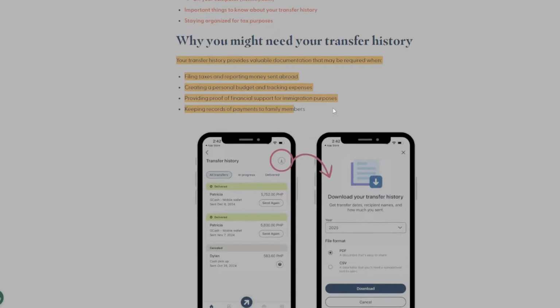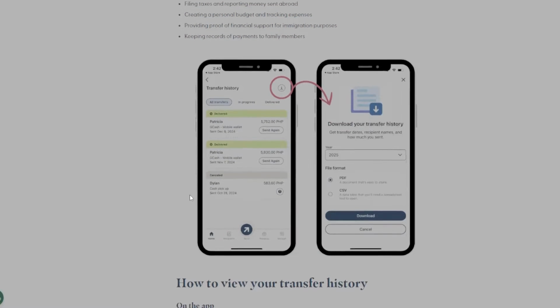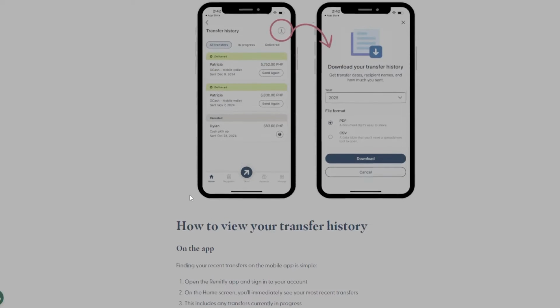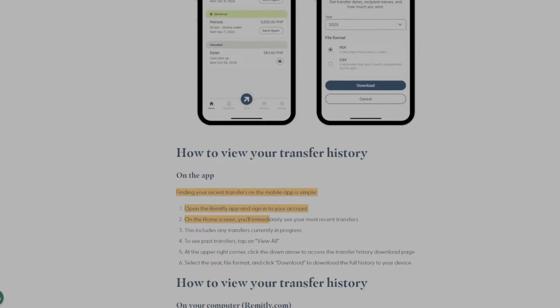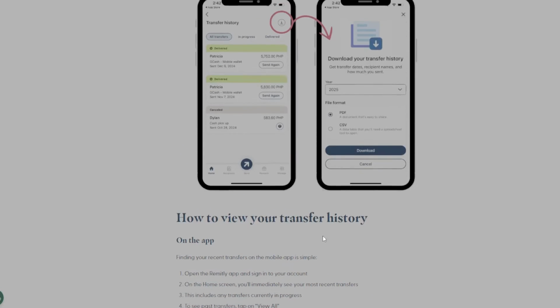Scroll through or use the search bar at the top to locate the specific transfer you need documentation for. Tap on that transaction to reveal the full details screen. Here you will see the amount sent, exchange rate, fees, and timestamps.